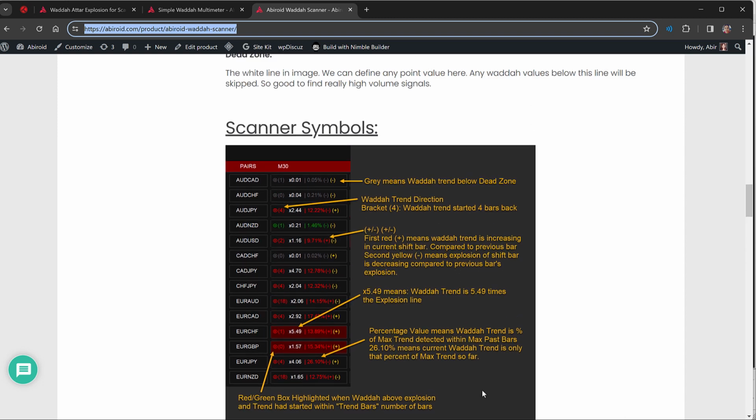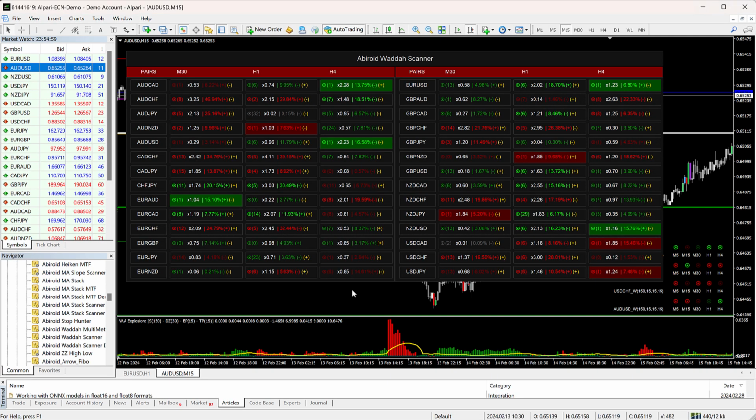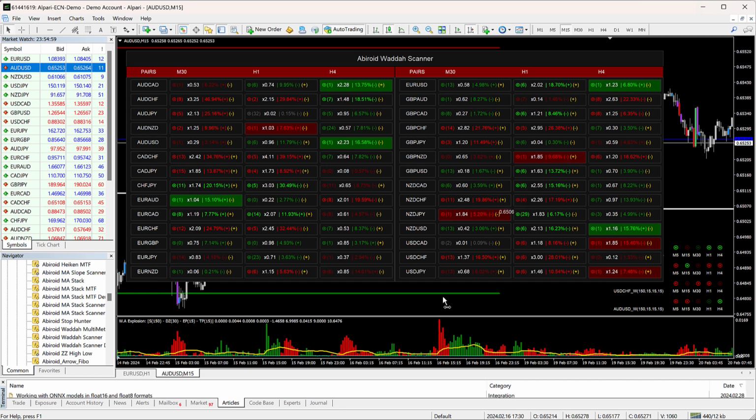And the next two symbols, the plus and minus: the first one shows you if the Waddah trend is increasing in the current shift bar as compared to the previous bar. And this second plus or minus shows if the explosion is currently increasing or decreasing compared to the previous bar. This is useful because sometimes if Waddah has just broken over the explosion line, and the explosion line is going up, then that means the trend is picking up that much more volume. And if the explosion line starts going down, then that means the trend is losing its power.